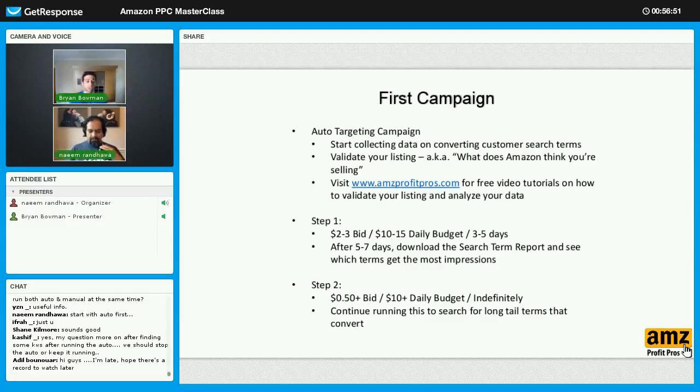Because what Amazon's going to do is show your ad for all the relevant terms that it thinks you're relevant for. There's two things. One, it starts giving you that data, but two, it gives you an idea. It kind of peels back the curtain and tells you what the algorithm thinks of your listing.